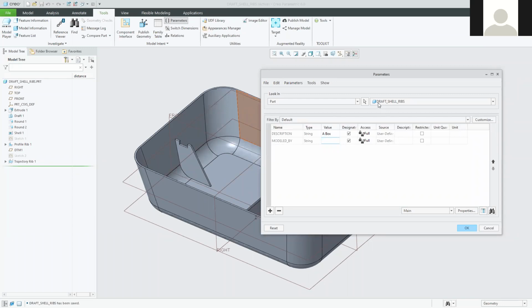What part is it looking within? It's looking within the part that we have open. And that's what I named my part, draft shell ribs. That's the name of the part. So anyway, you can enter your own value in here.